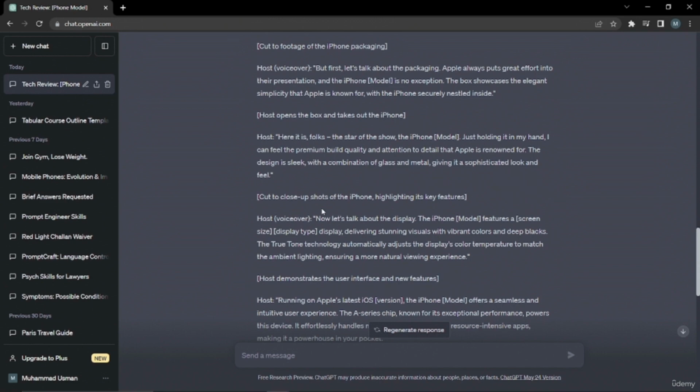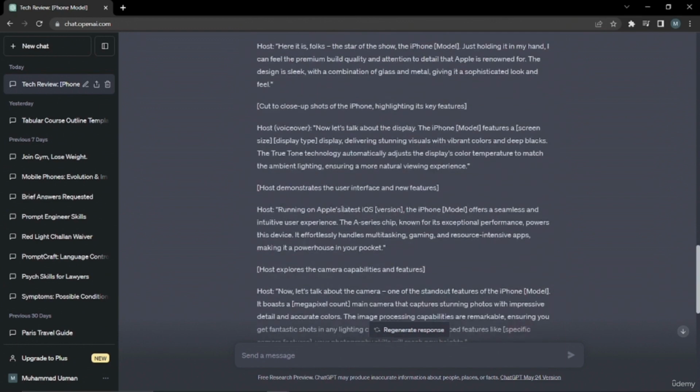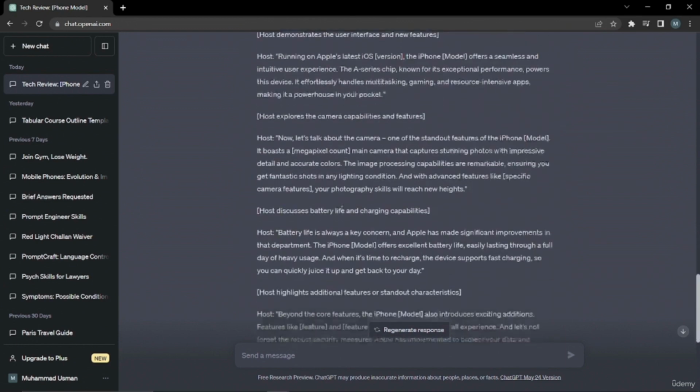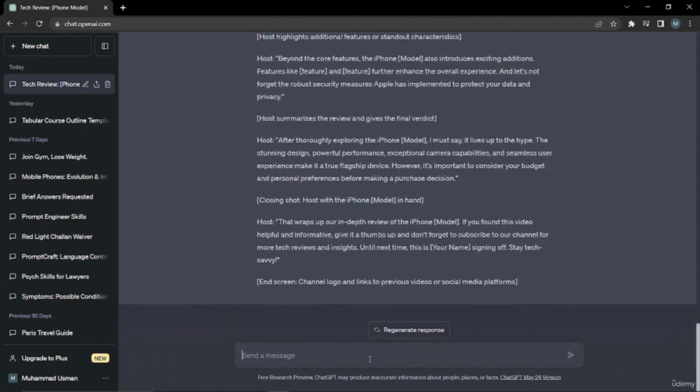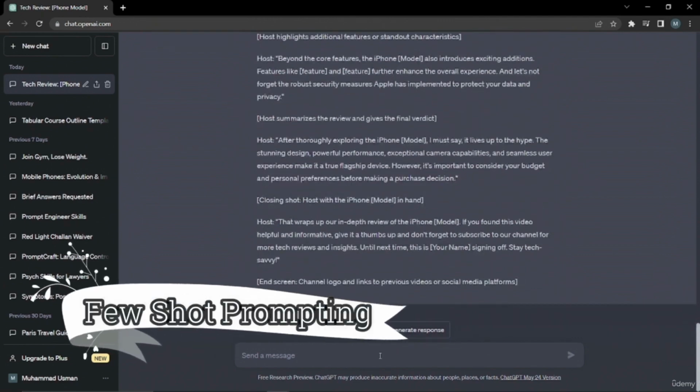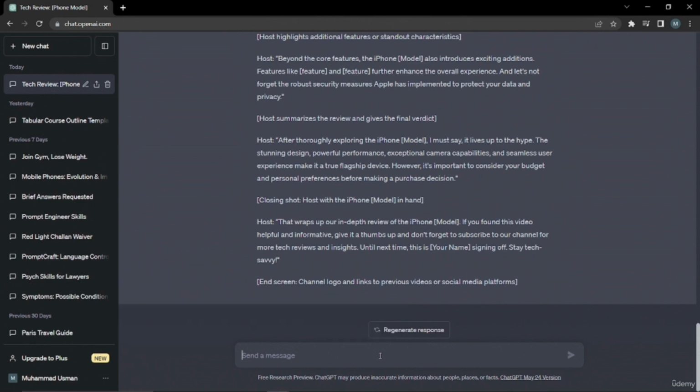As I told you earlier as well, the more effort you put into prompting ChatGPT, the better the outputs you're going to gain from AI. Now let's move forward and do our last example, which is few shot prompting, where we'll provide more than one reference to ChatGPT and try to get the best output possible.